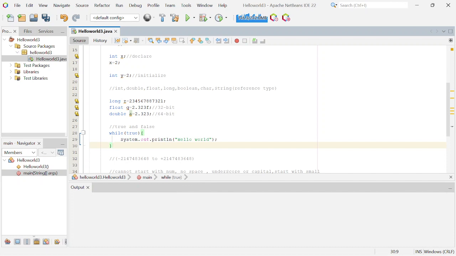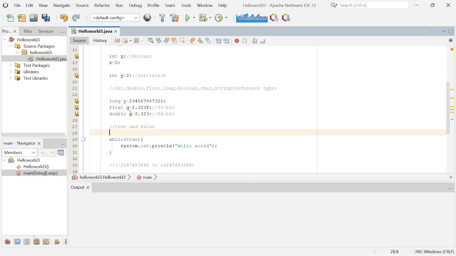So this is where you use true and false. Let's say instead of telling just true, I would write boolean x is equal to 2 is smaller than 3.